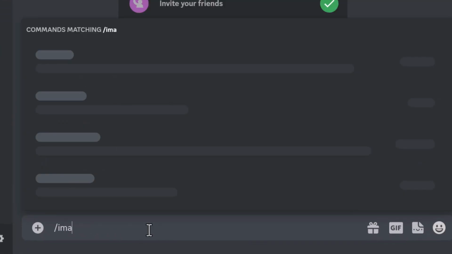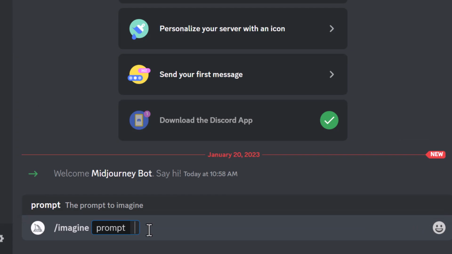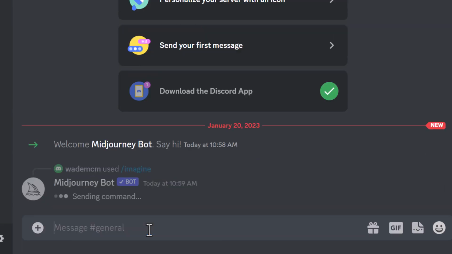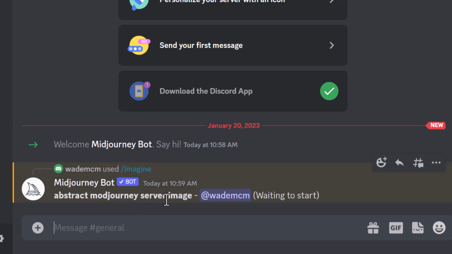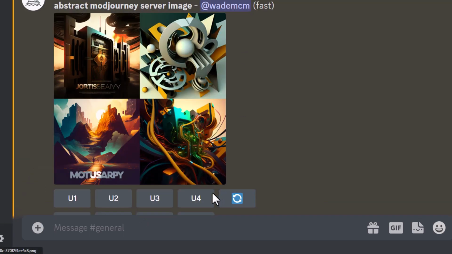I can type in slash imagine abstract Midjourney server image or whatever. And even though I've typed that incorrectly, it gives you the idea. You can see the bot is working. And now I have some images that I can upscale.